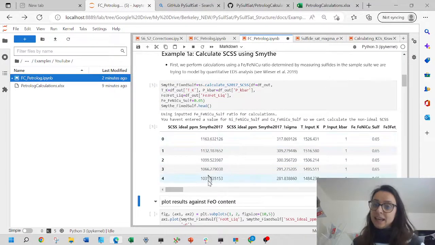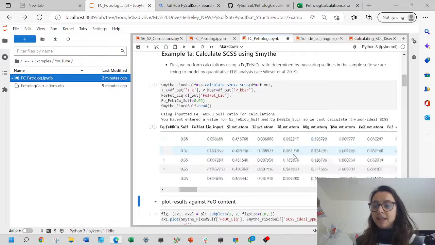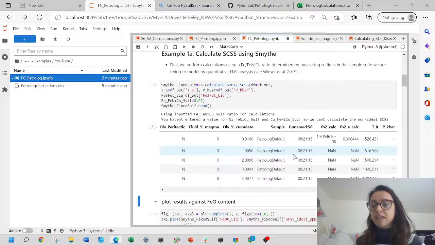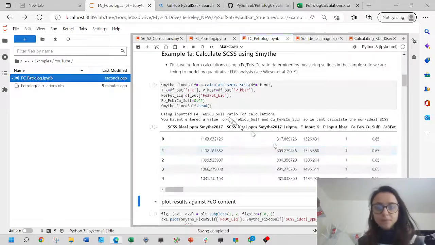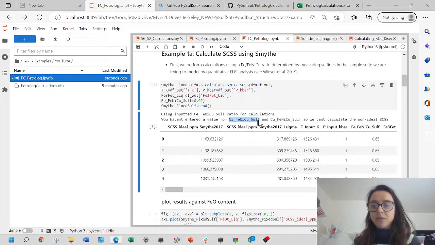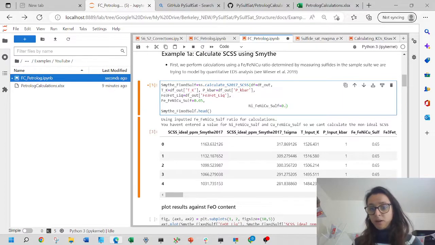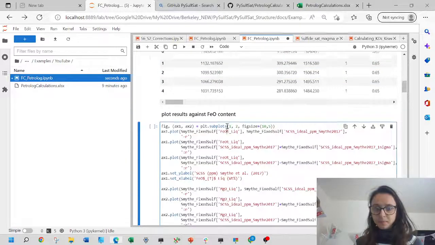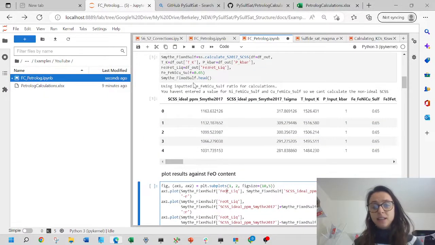And what we can see is that it has calculated the SCSS ideal for Smythe. It's calculated the error value, and then it's appended all the intermediate calculations as well as all of the inputted columns. So everything is in there if you want it. You can see if you want the non-ideal SCSS, you would also have to put these as inputs. So for example, you might measure that as 0.1 on the SCM, and that'll give you both the ideal and the non-ideal SCSS. So this is the data frame. It has the calculation and sort of the major element data.